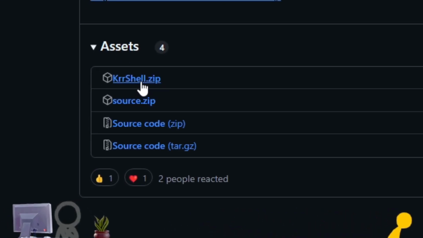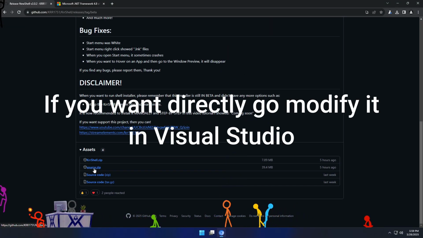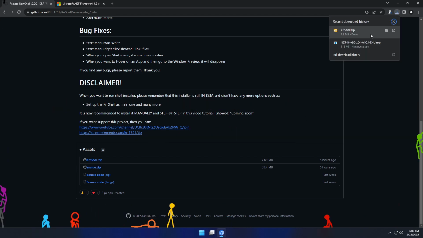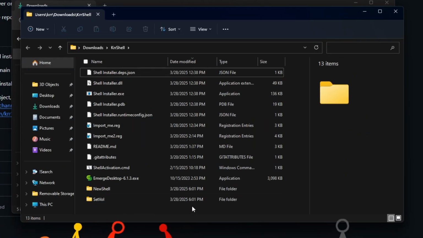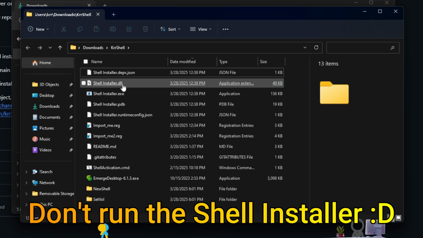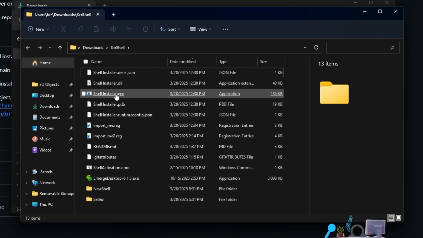You can download an official build, or the source if you like to make it yourself, which requires Visual Studio. Download whatever you want, the source code or better the stable version. Now run it, extract the files, and there we are. Well, not at all. First of all, you can use our shell installer, but I really do not recommend doing it that way. The better way is to do it manually, because the installer can mess up some files. So be aware of this.